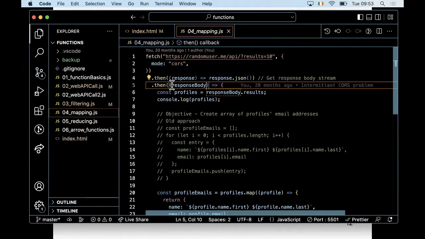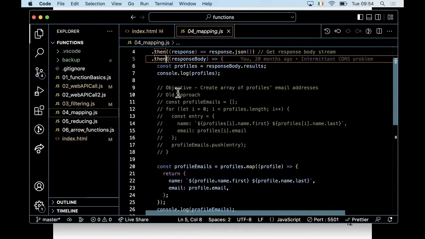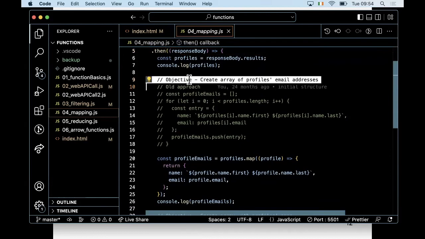So we'll just pick up the story here. I've got my array of profiles, and my objective is to create an array of profile emails. So I just want each user's email, and I think I put their name as well, into the output array. So my output array should be an array of objects where each object just has a person's name and their email address, none of the other properties.